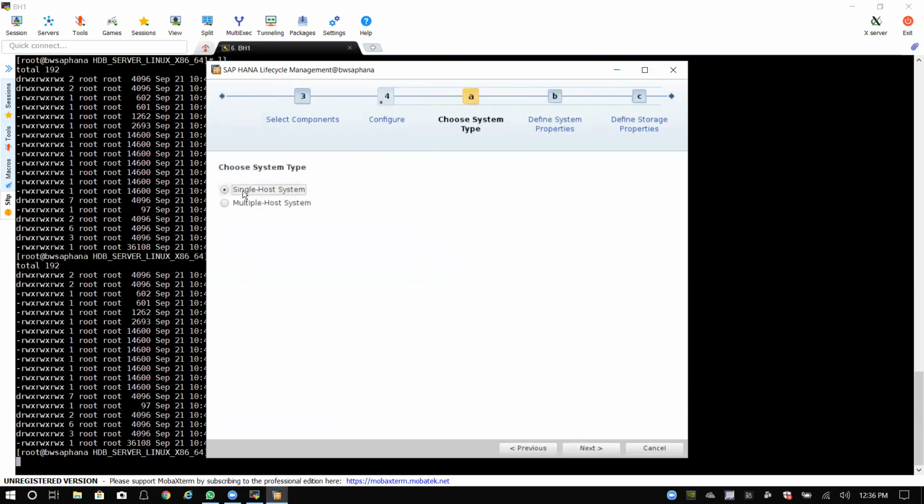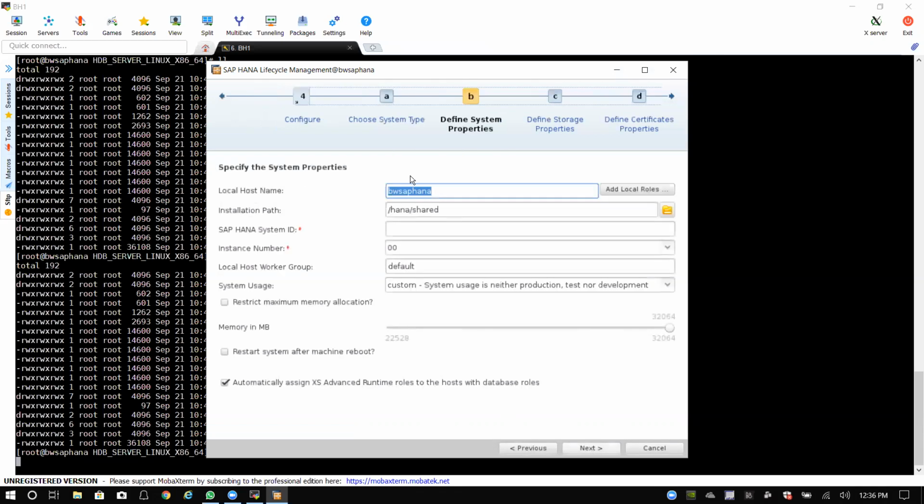There you go. We're going to choose single host system. Click next. It picked up my DB name. This is where it's going to put the installation path. I'm going to call my DB HDB.